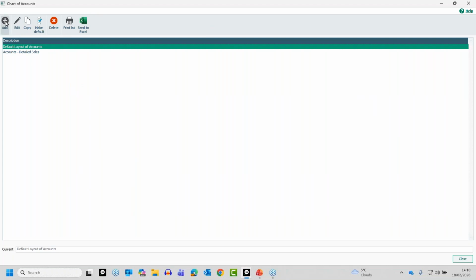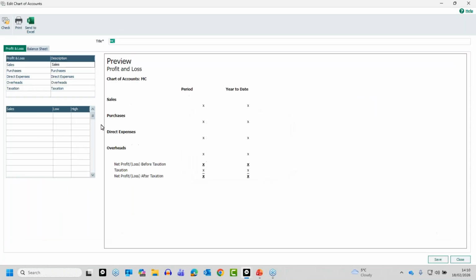So add, probably self-explanatory, that one. It adds a new layout. When you click it, it's just going to ask you for a name. I'll just put my initials in. And it adds it, gives you a blank chart of accounts where you can start adding in your own ranges, etc.